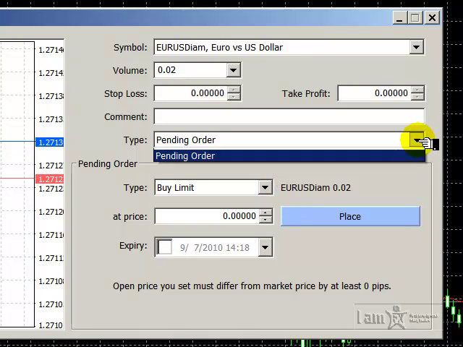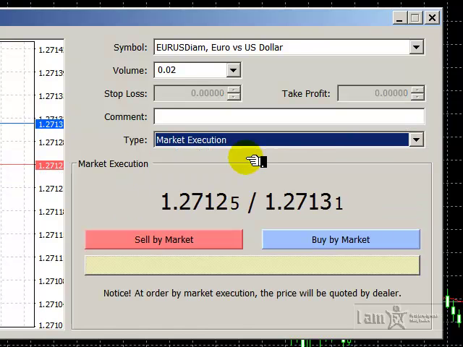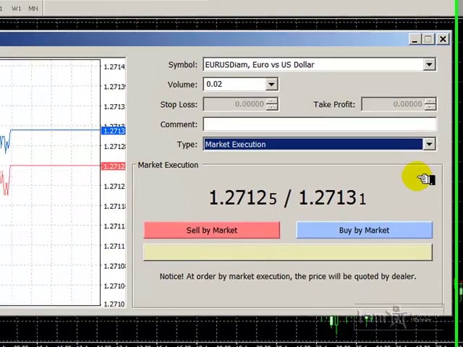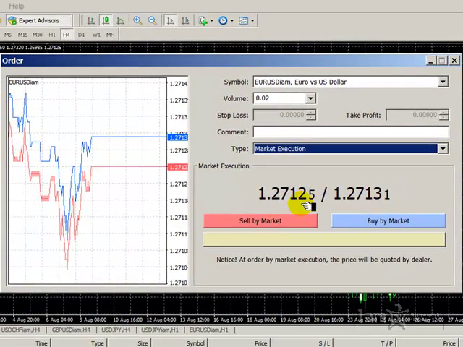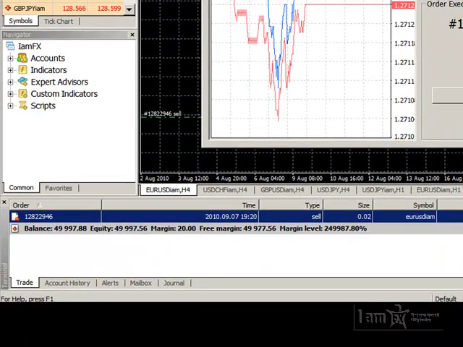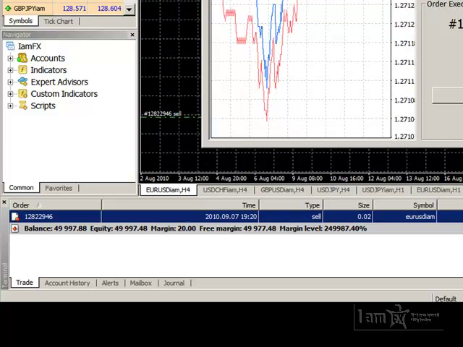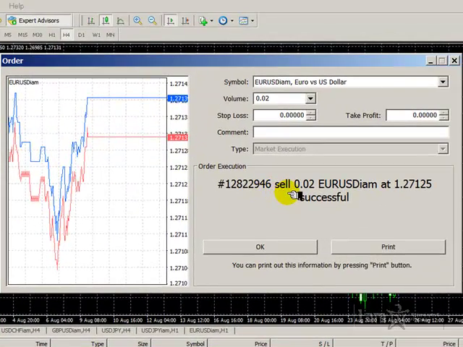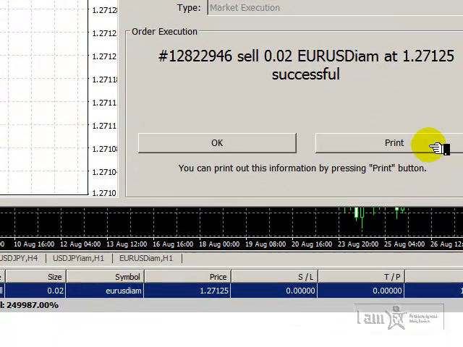For the sake of this tutorial and for illustration, we'll now place a market order, and on the euro dollar we are going to sell by market by simply clicking here, and we can see that the order immediately appears on our MetaTrader 4 platform. Sometimes during news times and other busy times, it may literally take a second or two for the order to appear. Once it does, it is assigned a ticket number, the type of order, the lot size, the currency, and the price where my order was filled. At this point, I can either print that information or click OK.